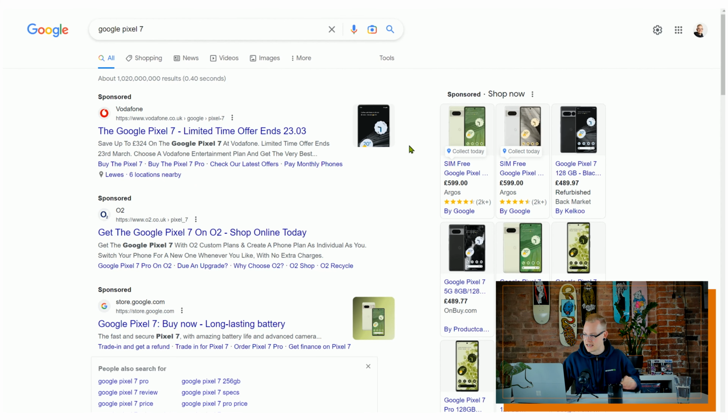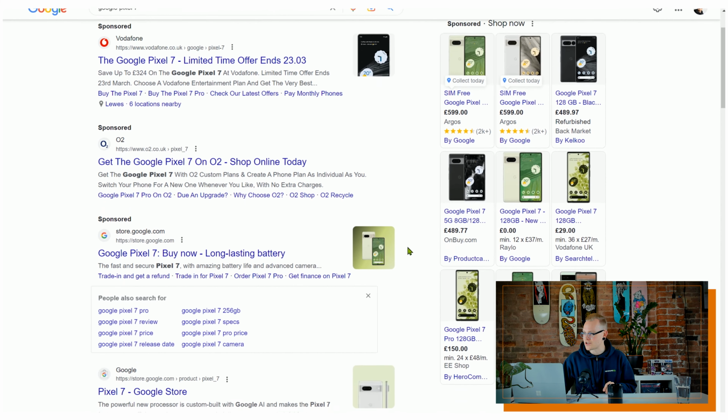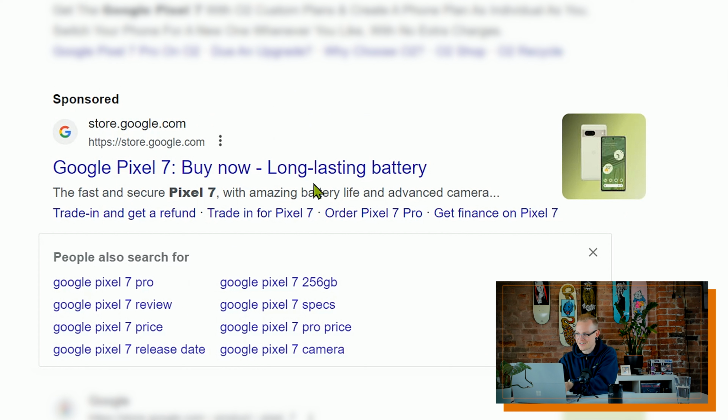So I'm going to go over here. I'm going to find a link. I'm going to go find this link here. This is going to be for, I'm just going to search for Pixel 7, make sure it's all Google-ified. And then I'm just going to find the paid ad link going to the Google store.